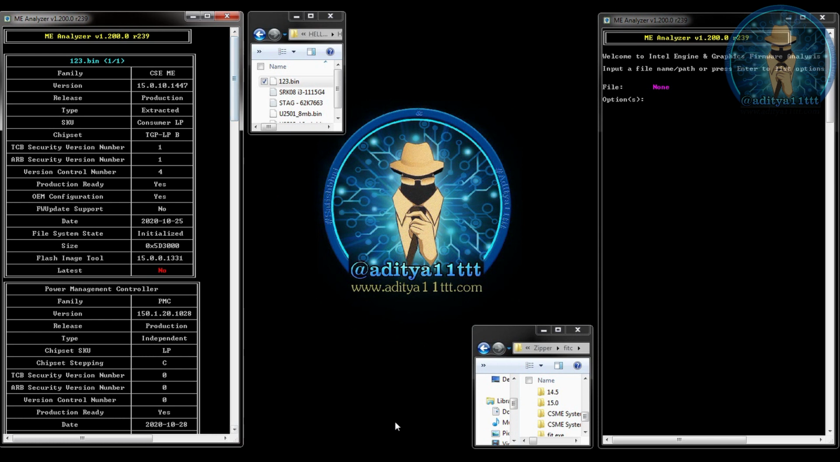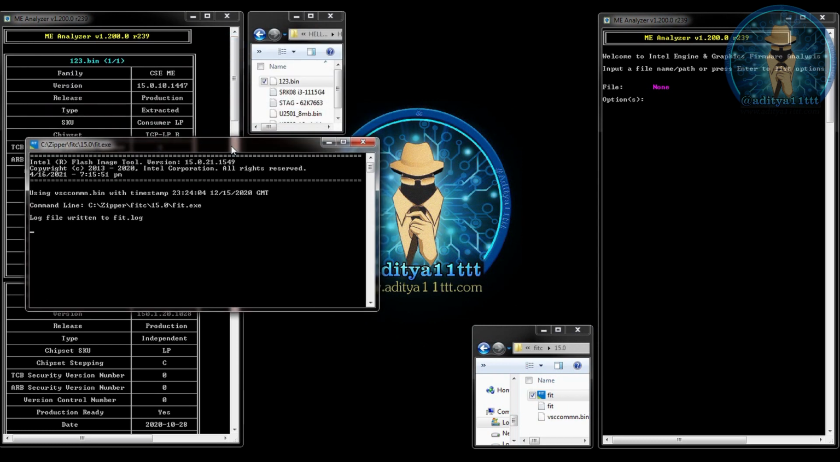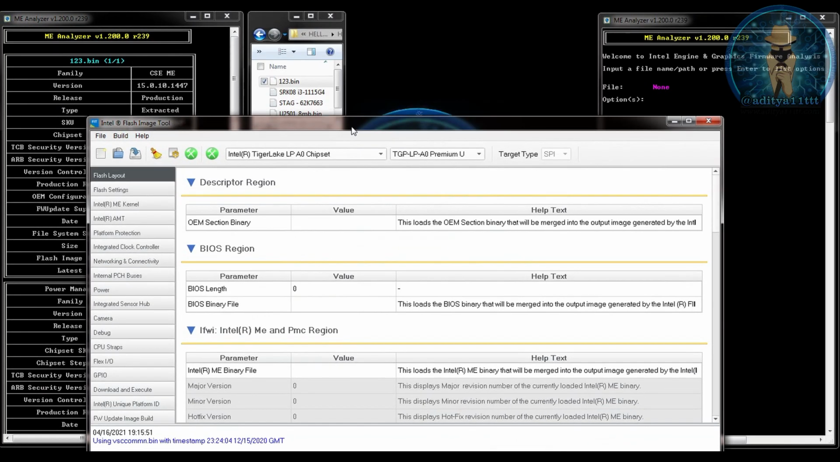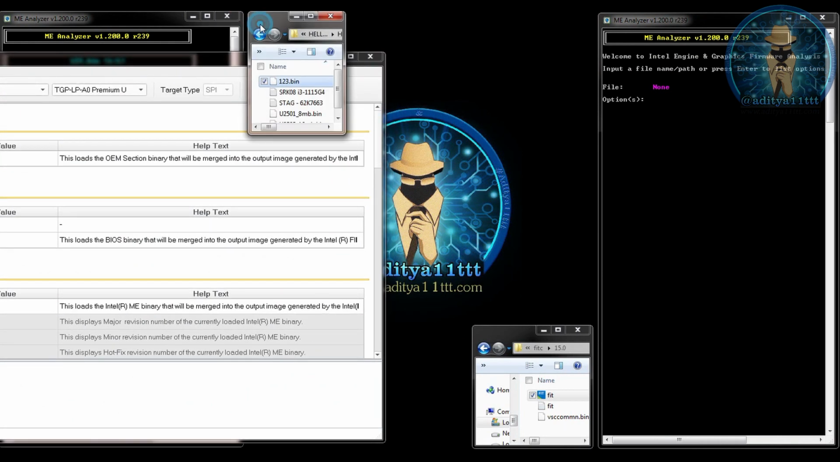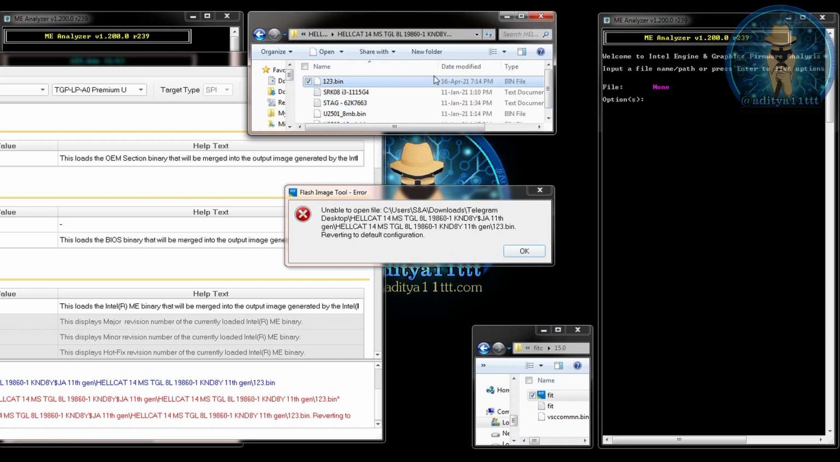So let's move ahead. Now I have to open the FITC tool of version 15, which I already have over here. So I have opened it. Now this is the version. Here you just have to drag and drop the file over here. So I am dragging and dropping the file. Now you can see, while I drag and drop the file, it gives me an error. This error comes due to one reason, that the location of the file is not accepted by the FITC tool. So I'm going to change the location from here.